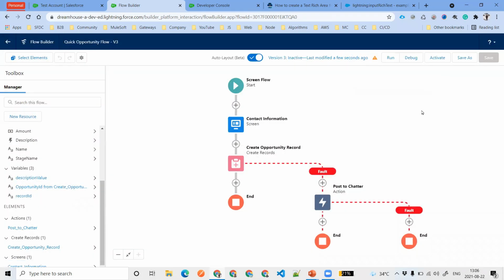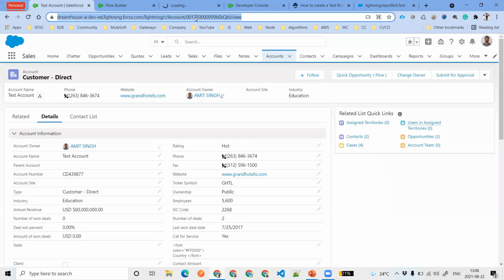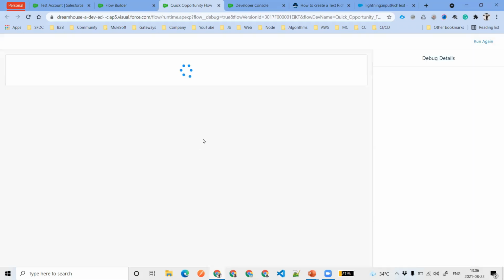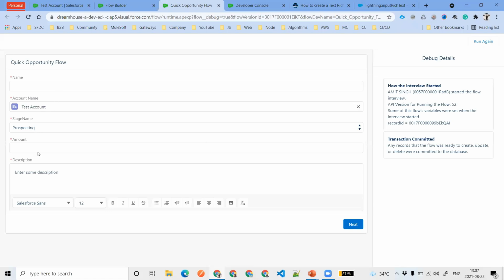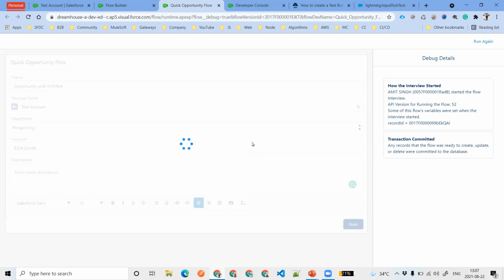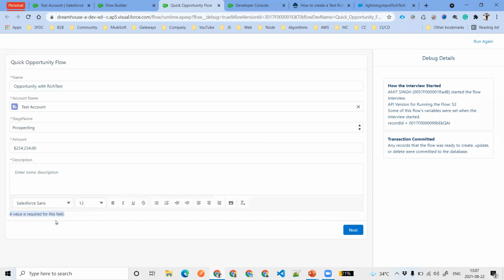Before we go ahead and activate the flow, as a best practice, we'll always test the flow. So we say recordId is going to be the account record ID. We'll go ahead, and here, for example, I have an opportunity with rich text. The amount can be anything, whatever number we wanted to have. If you click on next, it is saying that a value is required, because this field is required. That's why we see the red sign.